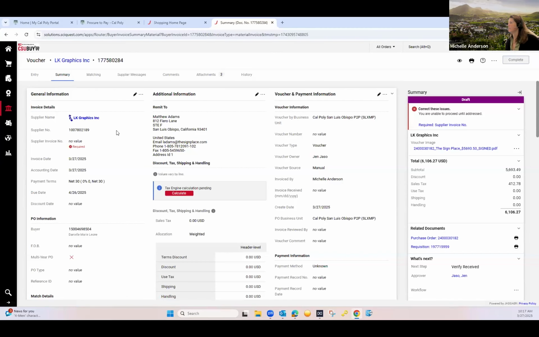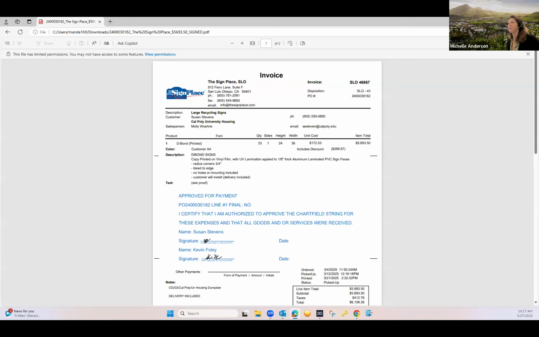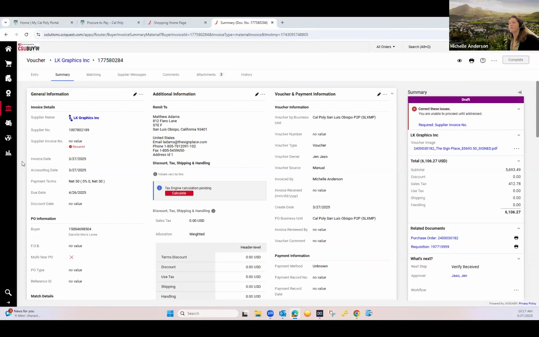So I'm on the summary screen now. I usually will work with two screens to more easily be able to enter the vouchers, because I have found that the image it shows you when you're entering isn't always as large as you can make it on a separate screen.